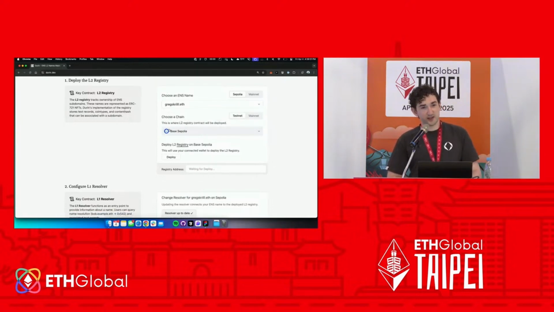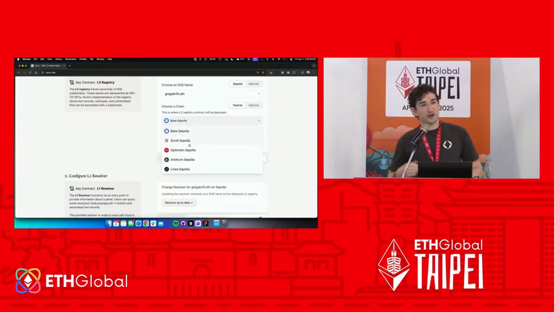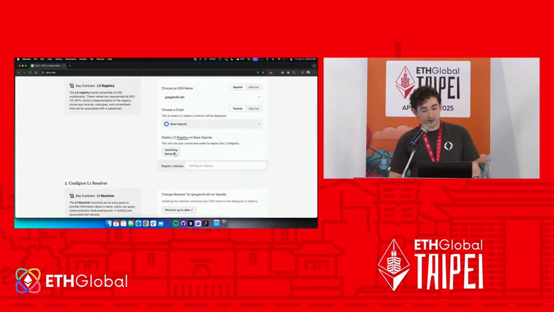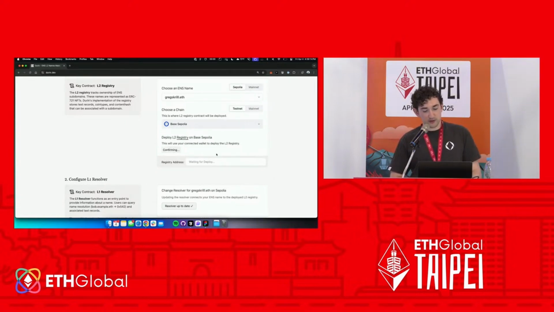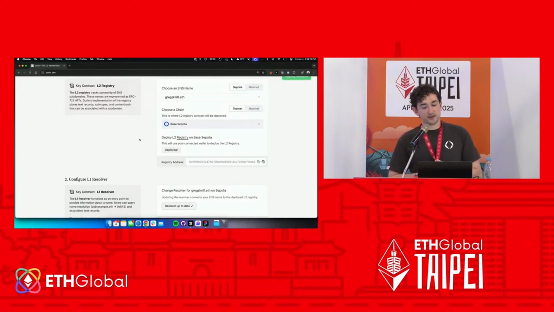This is my ENS name on layer 1, right? And I can choose any chain that I want my subnames to be on. For simplicity, I will choose Base Sepolia. And what I'm going to do now is deploy this registry smart contract. This smart contract is what will store all of the subnames that I'm about to create.